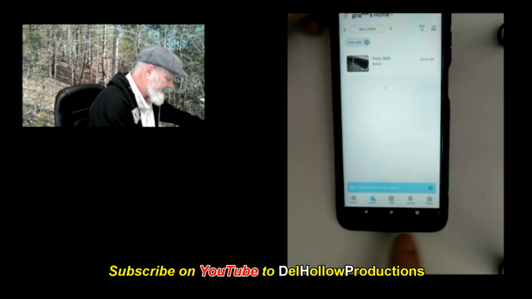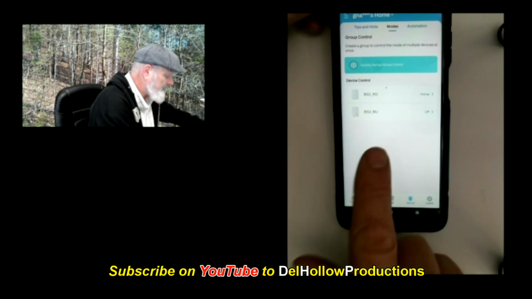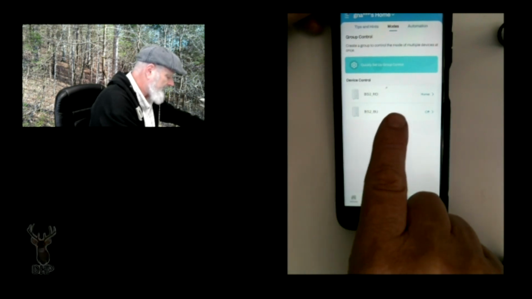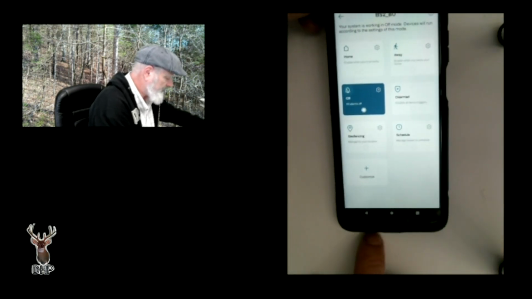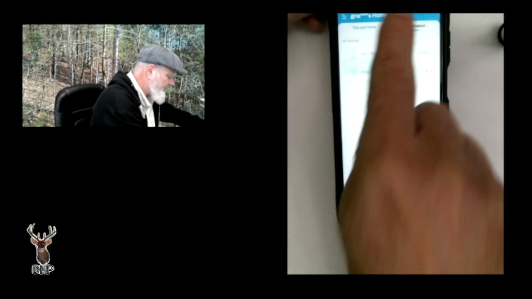You can look at some of the security things. I have two base stations. Both of them are doing local recording. If I hit, like, say, the blue one, I can pull it up and it says I have it in off motion, but I can come up at the top, it says automation.